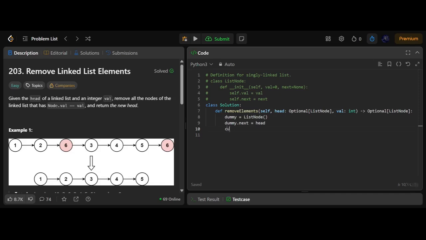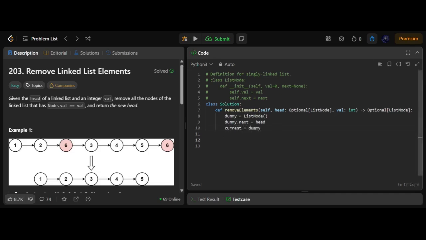Dummy.next will always be our head. And then we'll have current, which will be equal to our dummy, and this is what we use to traverse. So we'll say while current as well as current.next, because we want to check for the next value. We'll say if current.next.value equals the value, so our target value.